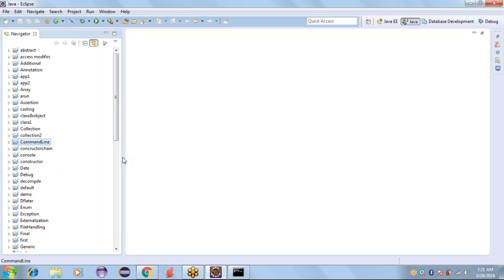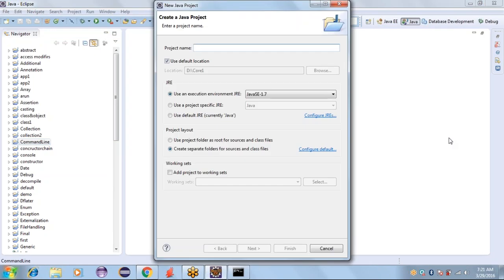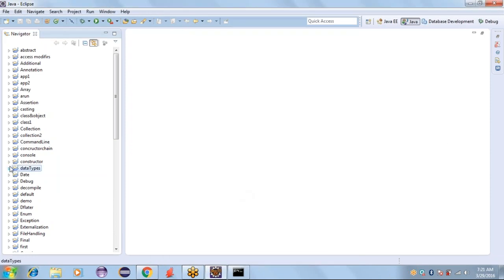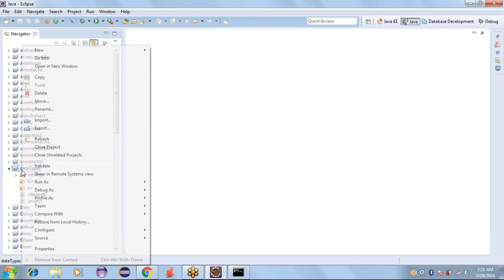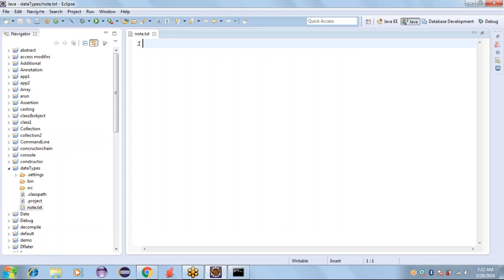Okay, fine. Let me create one separate Java project with the name data types. Click on finish. We got a data types folder automatically here. New, I'm just going to create one simple text file for your understanding, Notes.txt. It's not a .java file.